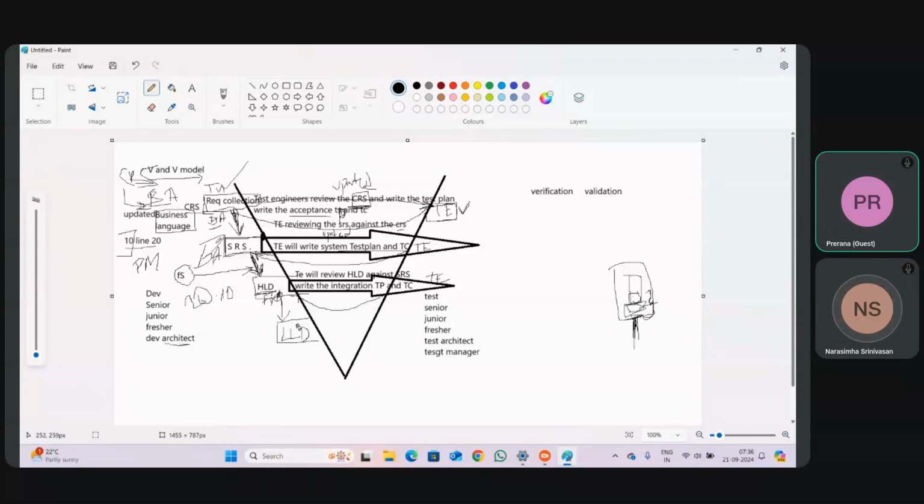The defect has already flowed from SRS to HLD, but we have fixed that here also, right? So there is no defect which is flowing from SRS to HLD to LLD. There is nothing like that because we have resolved that here itself.